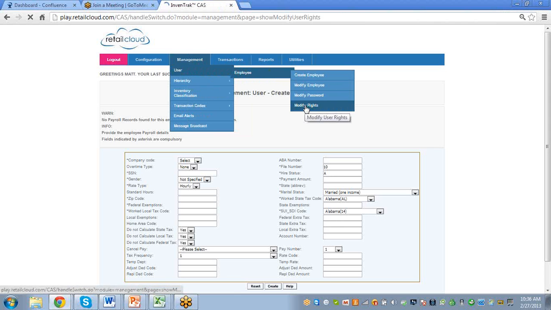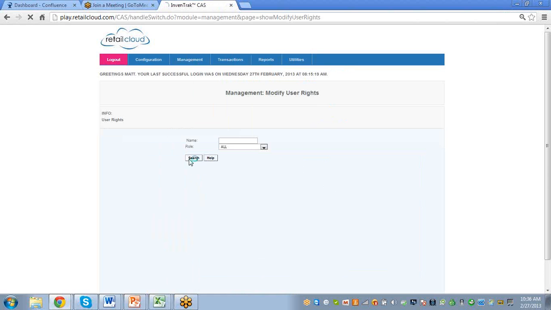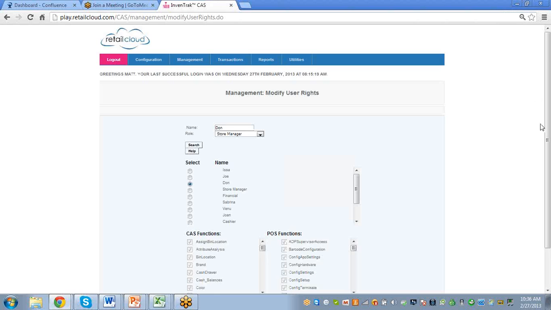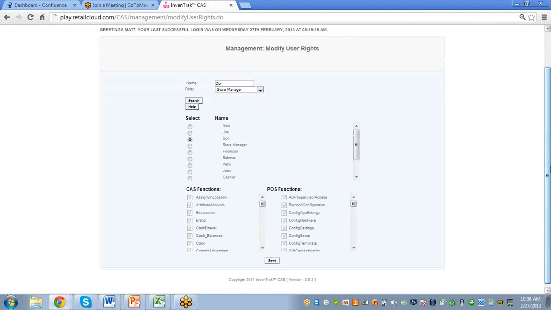And then I just wanted to also show modify rights. Crucial to the users of your system, you do want to make sure that you are giving them access to everything that they need access to, but not more. So in this case, I have Don, the store manager. He has full access to everything on the POS, of course, because he's the guy in charge of what goes on with that POS.